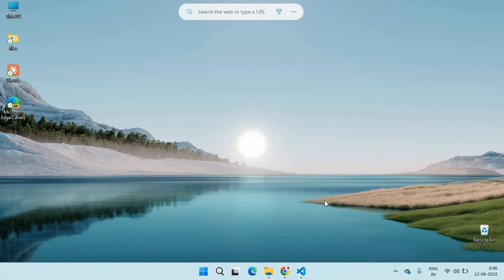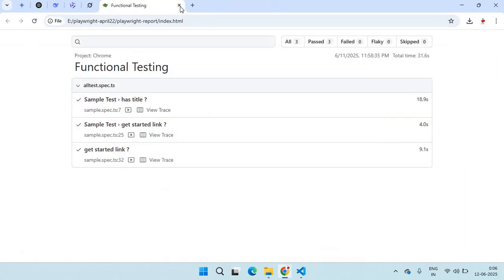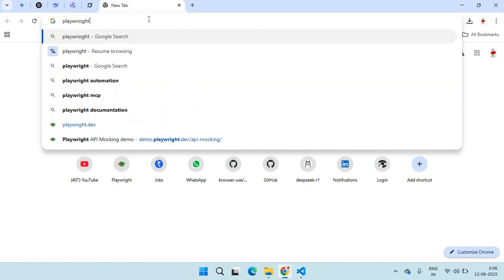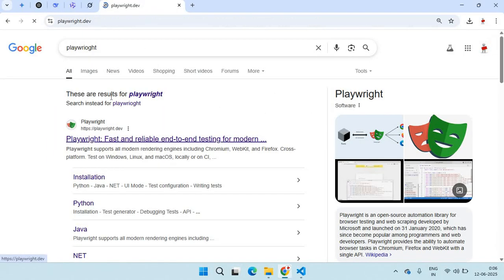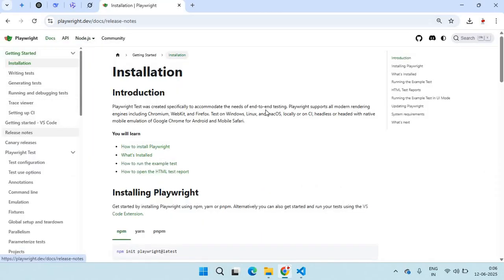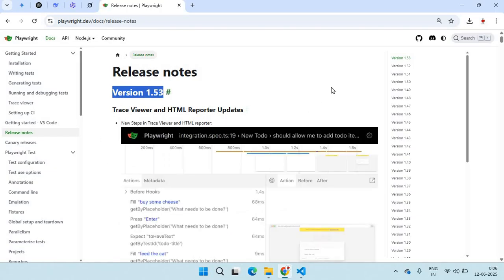Hi everyone. Today we will see what all new features are available for Playwright as part of the 1.53 release. It is very simple to check the release versions. You just have to open Playwright, go to playwright.dev, then go to docs, and in the release notes you can find the latest version and the information about what has been released.